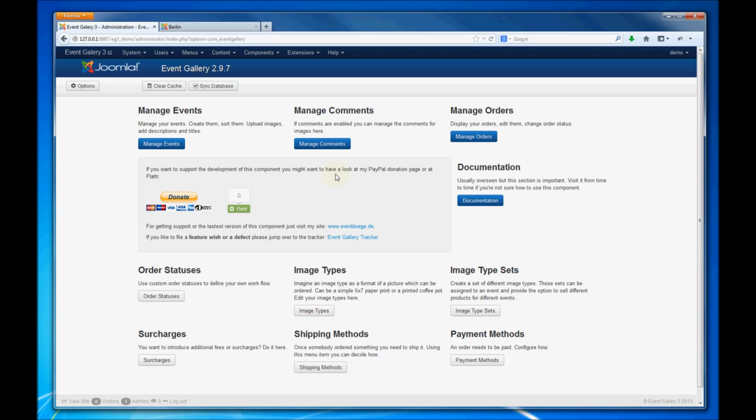Yeah, that's it. That was a quick tour through the backend of Event Gallery 3, and I hope it was interesting for you. Thanks.